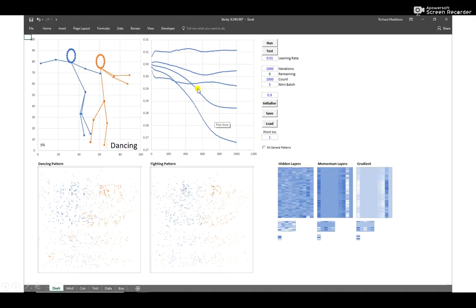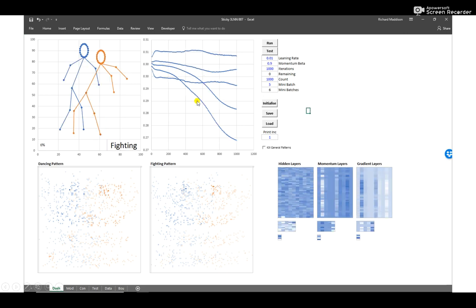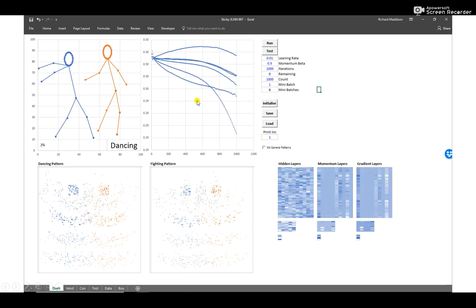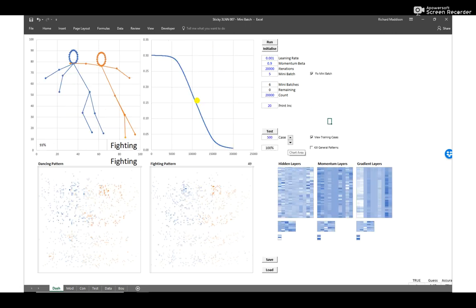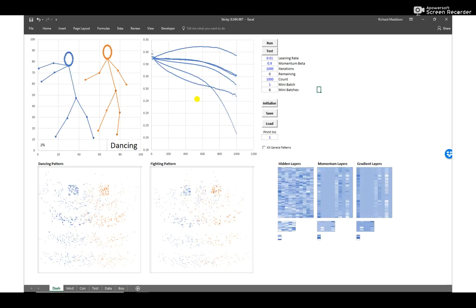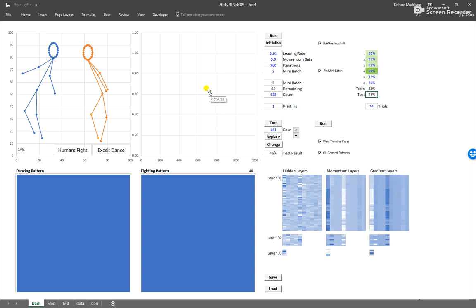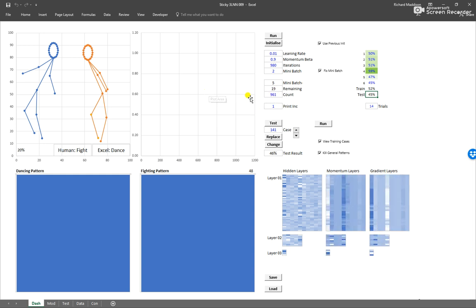When I split it into mini batches, I saw learning rates that were crazily different, but reasonably consistent. So basically there was absolutely no consistency in the way that I had viewed the mini batches, the way that I'd categorized fighting or dancing. We've only got 50 more to go, so I'll just hang around till we see that, and then we can set off and test it.